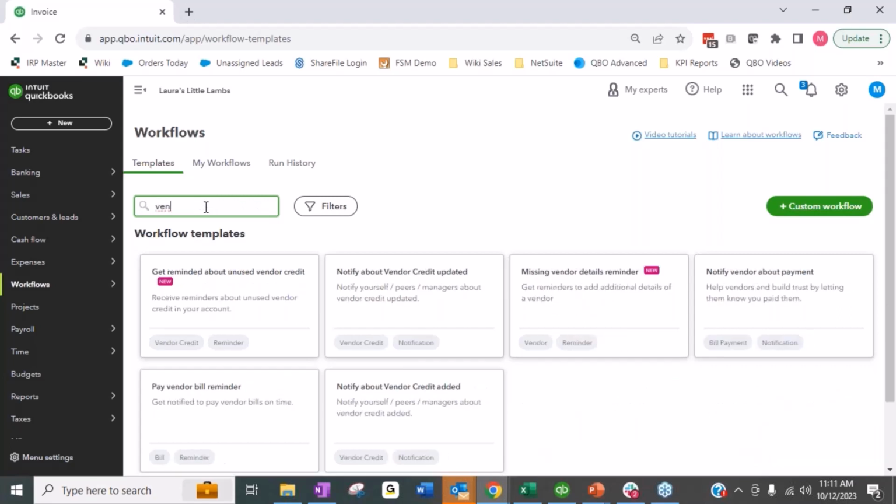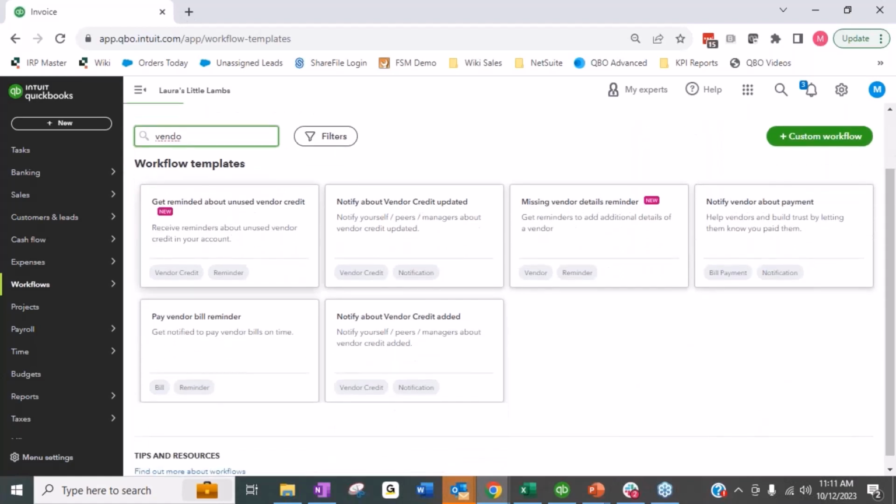So when we look at our vendors, right, here's a couple of workflows that are preset. And this is kind of like having a preset report. We've got get reminded about unused vendor credits. So if we have a whole bunch of vendor credits that are sitting out there, maybe we would want to get reminded about it if it's been sitting out there for 6 months, because we're going to go to the vendor and say, you know what, we haven't bought anything from you for 6 months. Can we please just get a refund at this point? Or 2 months or 1 month, whatever it is, right?